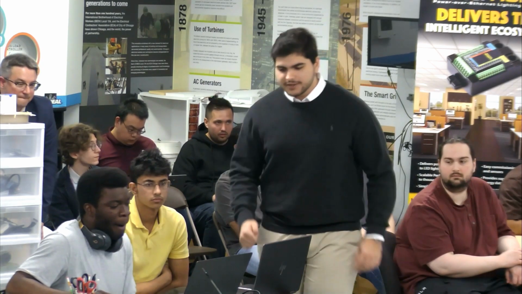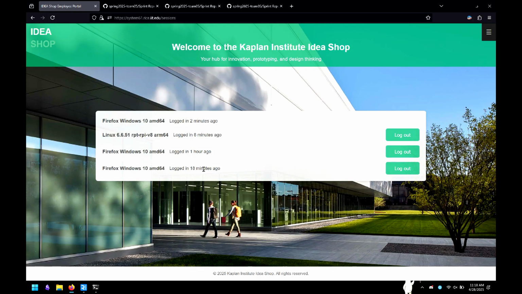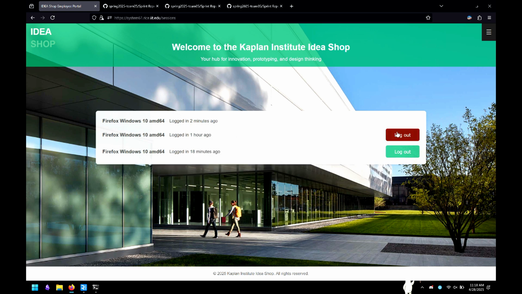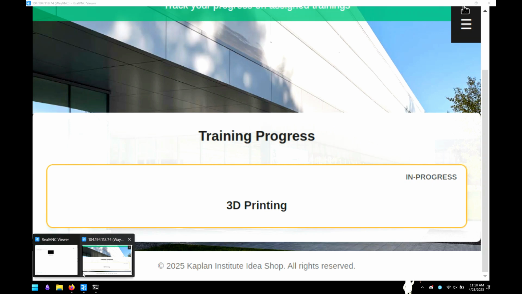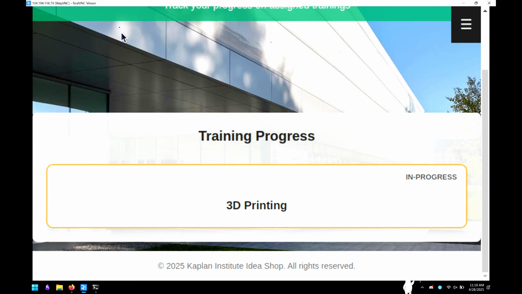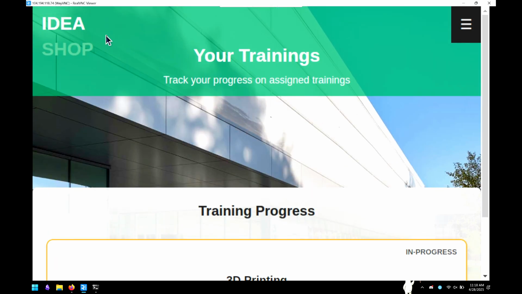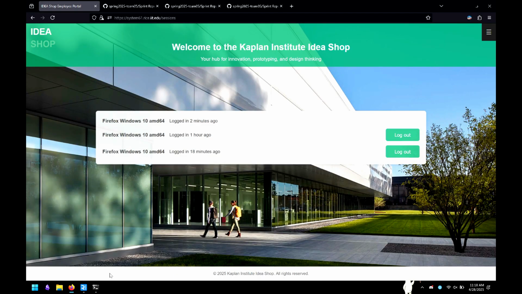Oh, perfect. So yeah, now you can see we have 3 sessions going. One was one of my earlier logins, and then you've got one on the Raspberry Pi right now, and the active session that we're looking at right now. So you've kind of got full control of these sessions, and by one click of log out, you're logged out of these sessions, and you're basically marked as if you have done the shop. Yep, and you can see the training is present over here as well, and all that.